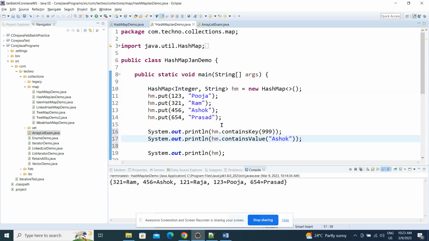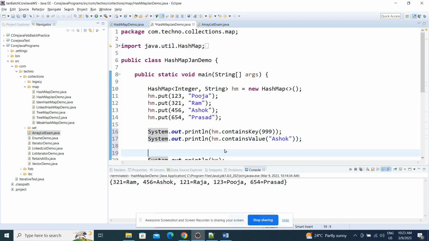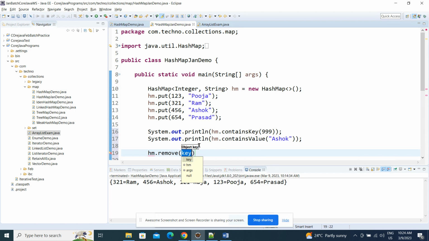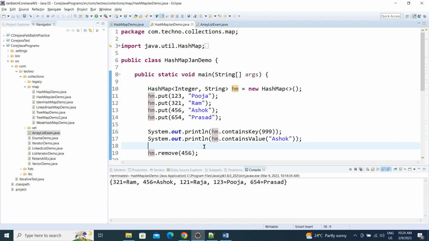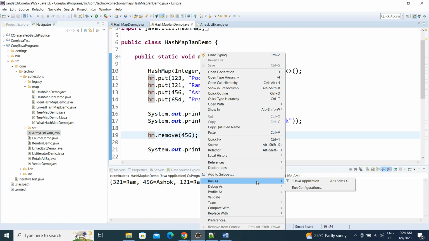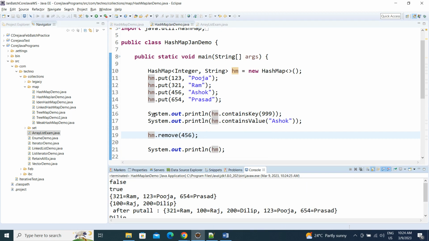In the same way, in hash map also, hm.remove of key. Remove of key means whatever value is associated with it, it will also remove. If I do hm.remove of key 456, then this entire entry with its associated value will be removed from the hash map. Now let's see, after this we are printing. Now let's run it. This one commented.